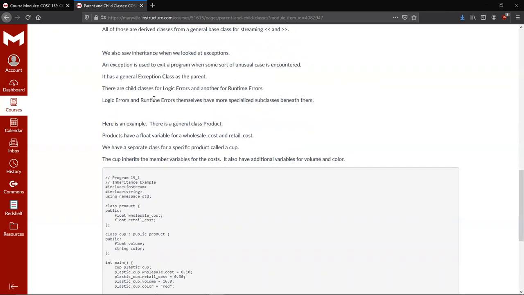Exceptions was another instance where we saw inheritance. An exception is used to basically exit the program if it comes up with something it's not expecting. So you've got a general exception class called the parent, and then there are child classes for if it's a logic error or a runtime error. We kind of discussed that distinction earlier. You know, is it a problem with the program itself, or is it a problem that happens while the program is being run?